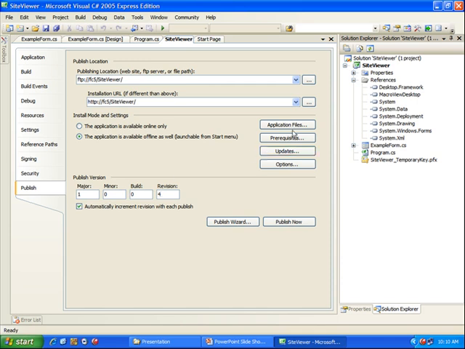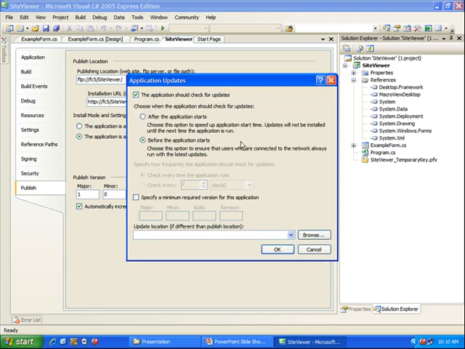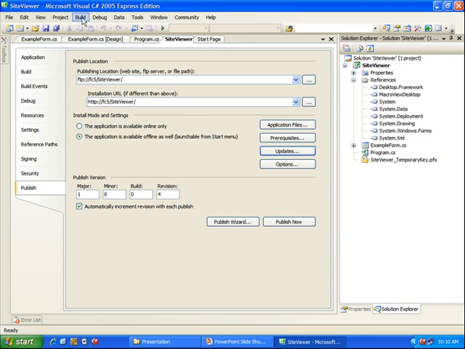And you can define how the application is going to be updated. So this checkbox says the application should check for updates. And by default, it checks before the application starts. So when you click on the menu option, it checks if there's a new version on the server. Or you can do it after the application starts if you don't want to interrupt the user with that small, half a second check. Okay, now I'll just publish it.